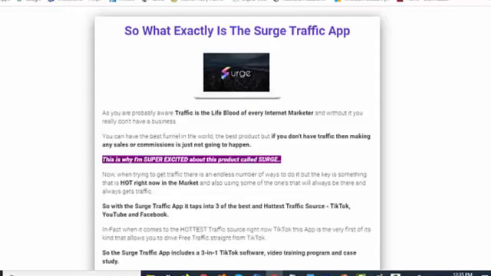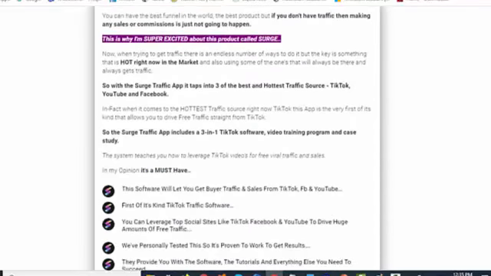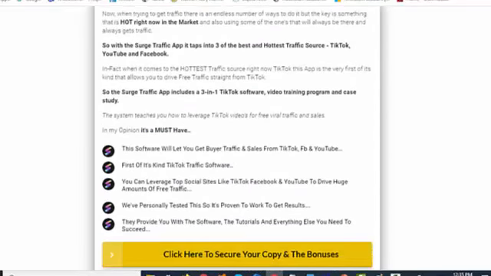So let's go over pretty much what it does. This software will let you get buyer traffic and sales from TikTok, Facebook, and YouTube. It is the first of its kind when it comes to TikTok traffic. You can leverage top social sites like TikTok, obviously, and Facebook and YouTube to drive heaps of traffic. It's an unlimited amount of traffic that you can get.